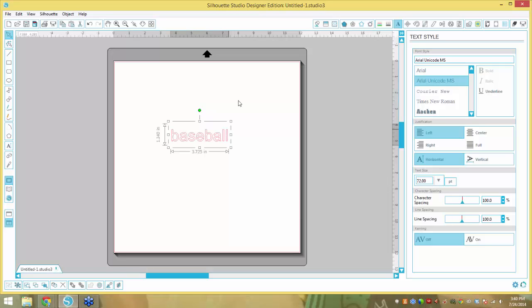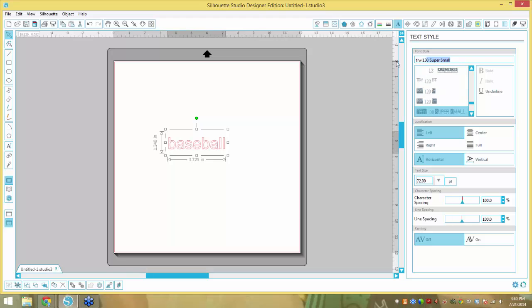Well, the Silhouette Studio Designer Edition is pretty cool the way that it does it. So if I just typed out the word baseball here, and let's just say I did my TRW 130 super small. So I just typed in TRW 130 if you purchased that on the website, and I'm going to click on that. So obviously right now it's going to be like this, and it's going to stone out, and I can go in and edit it and type whatever I want, okay?